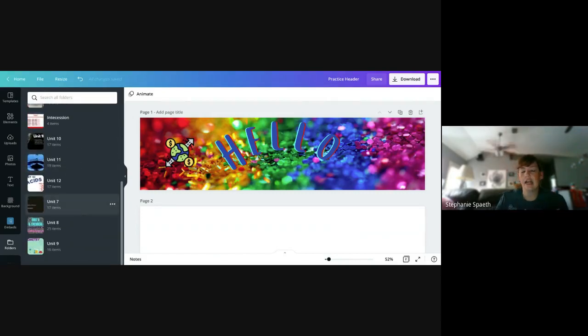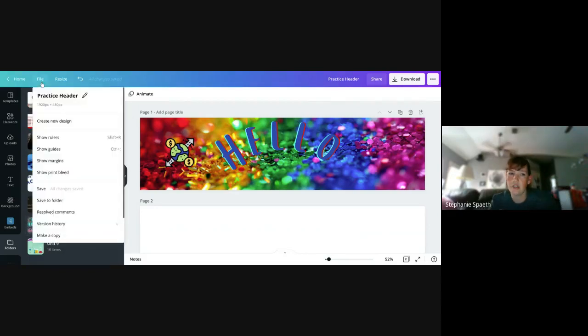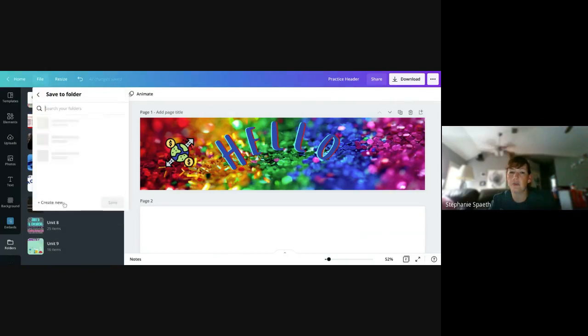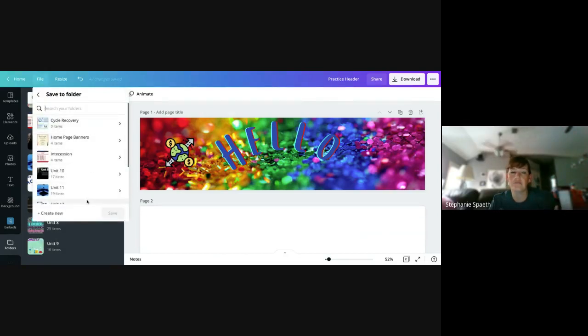That way it's easy to access, and you can just click on something and find what you're looking for instead of having to scroll through all your designs. They're all right together. You can organize them into folders. From here, you just say save to folder, and you can either put it in one of the folders you already have or create a new folder.